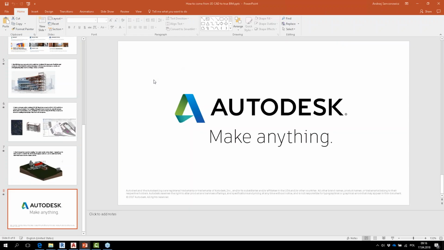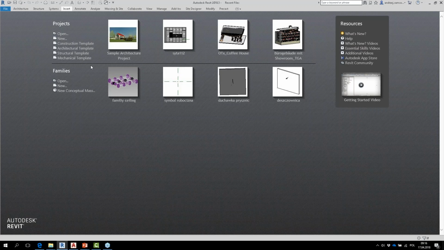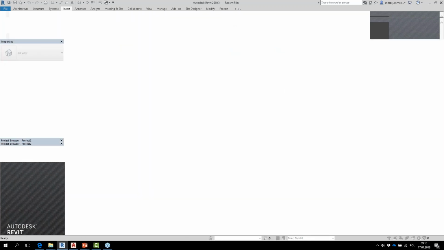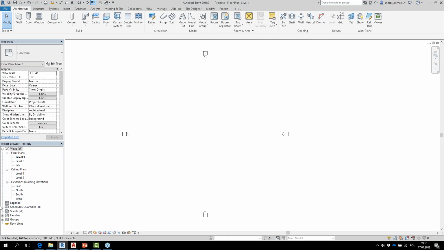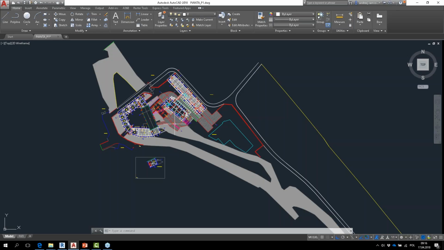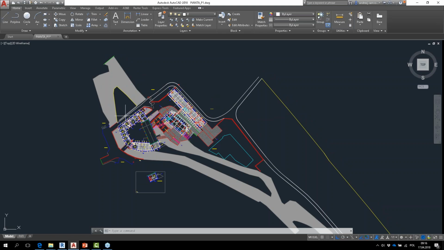Okay, so let's start. This is my Revit software. I'm gonna open any template, and of course what I have here is a DWG flat drawing.